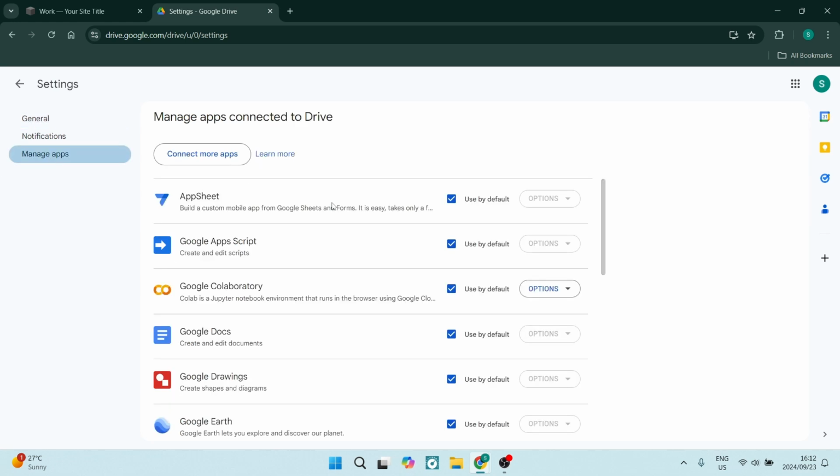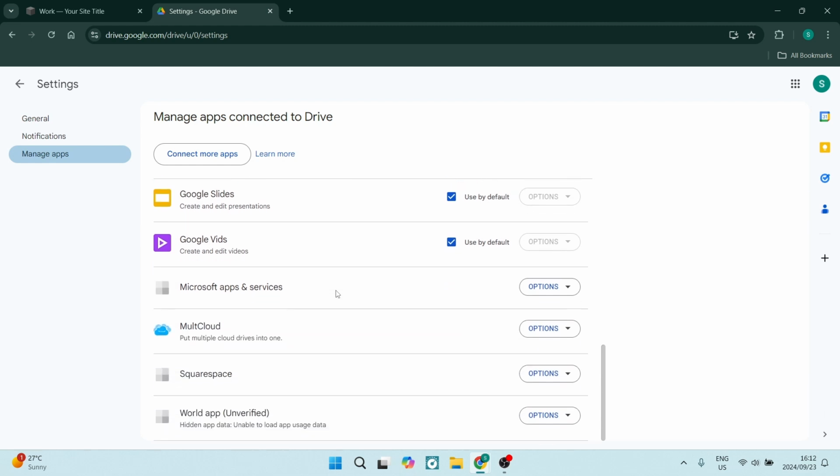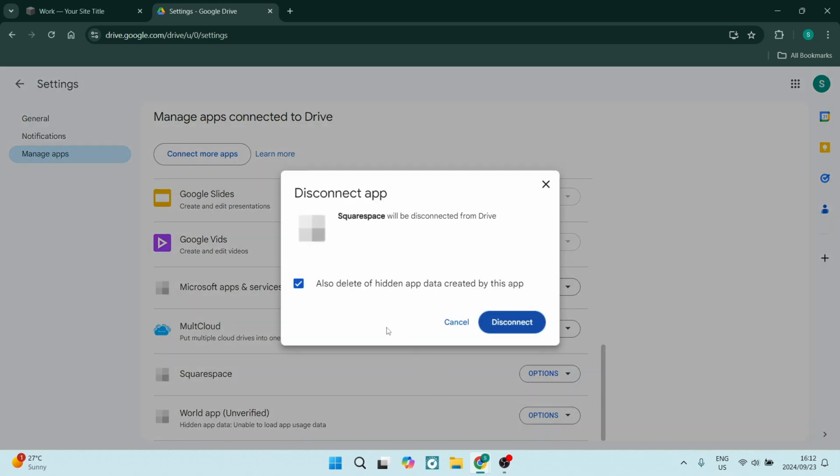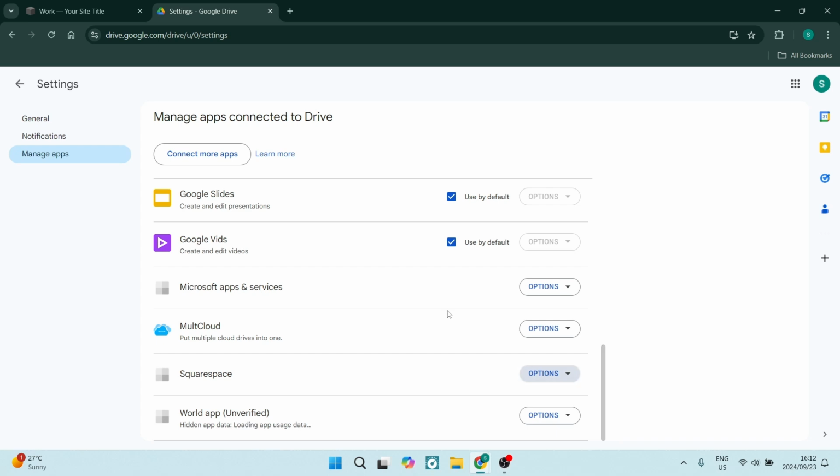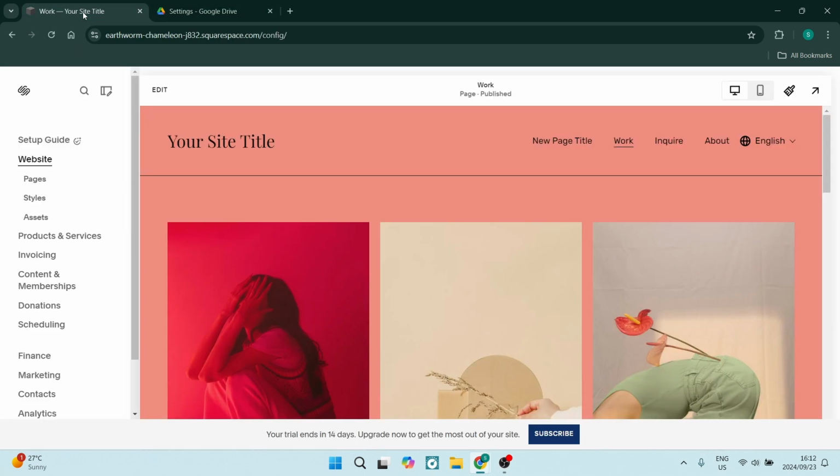You should find Squarespace within this list if you have previously connected to it. Look for options on Squarespace and click on disconnect from Drive. You can also have the option selected or unselected to delete hidden app data created by this app. I'm going to just disconnect it. I'm going to jump back into Squarespace.